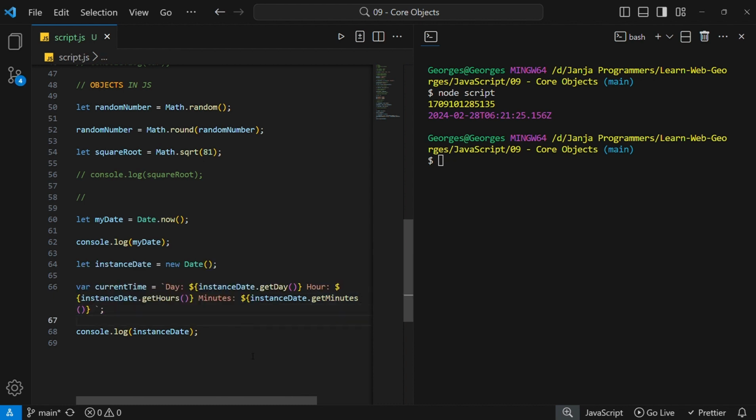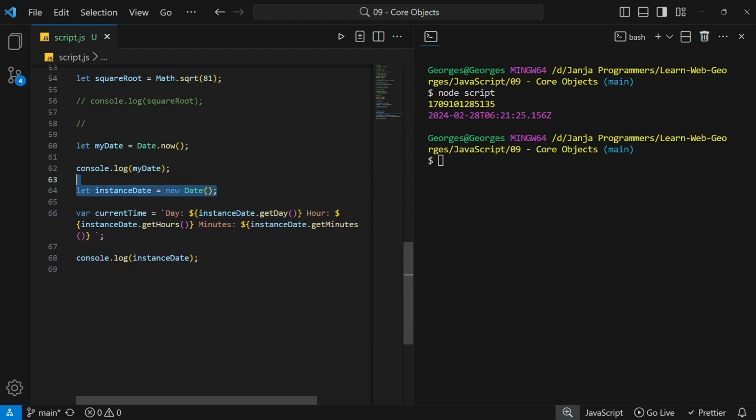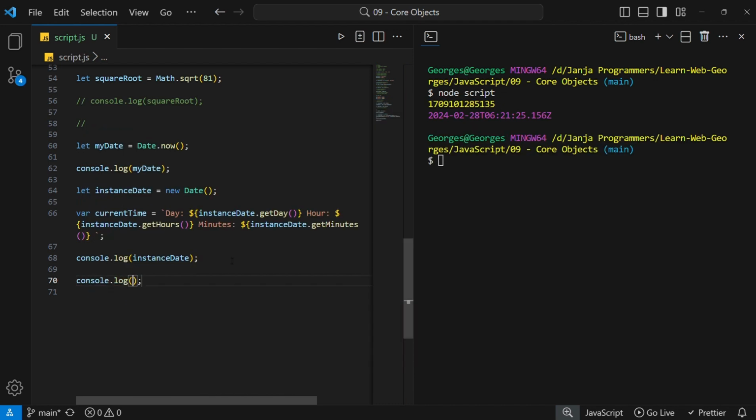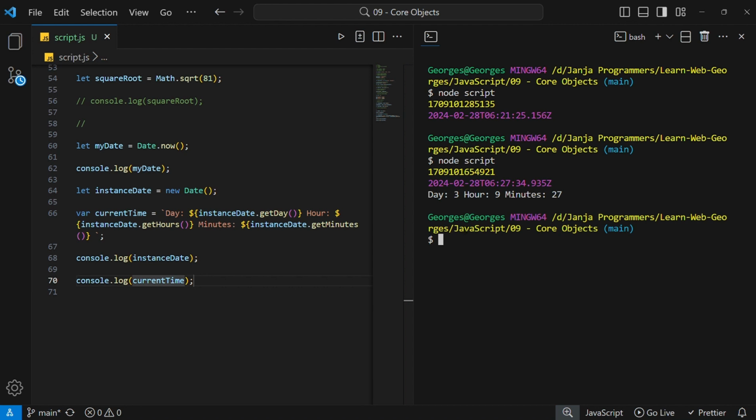Yeah, that's it. So now I want us to see what instance date logs to the console and what the current time will log to the console. So now we can log to the console the current time. That's it. So let's run the script.